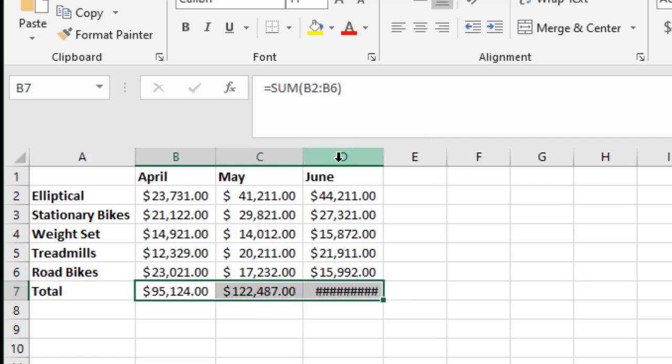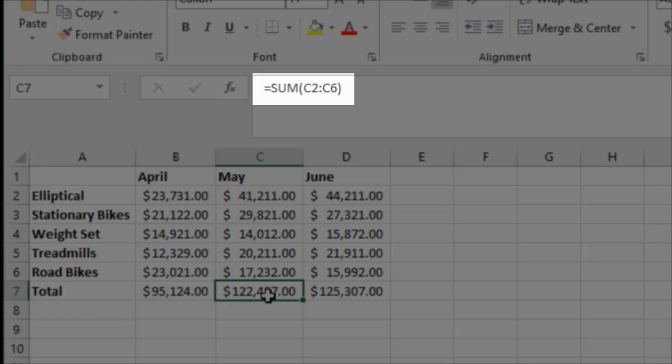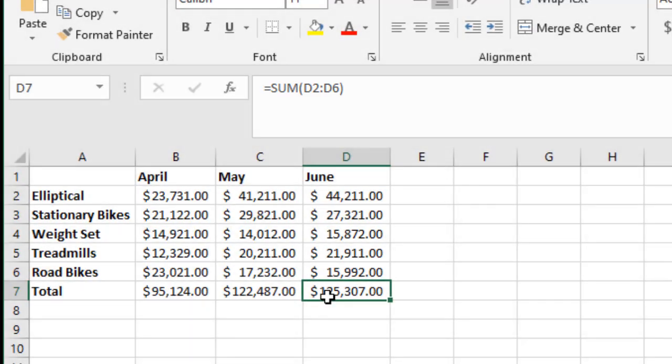Now, I need to resize my columns so you can see those numbers, but you can see how it automatically filled in what those formulas are. And when I dragged it over, if I click on an individual cell, you notice that it now says between C2 and C6 for my May column. And if I click in my June column, it says D2 to D6. And so this way I get an idea of what my total is based upon that given month.